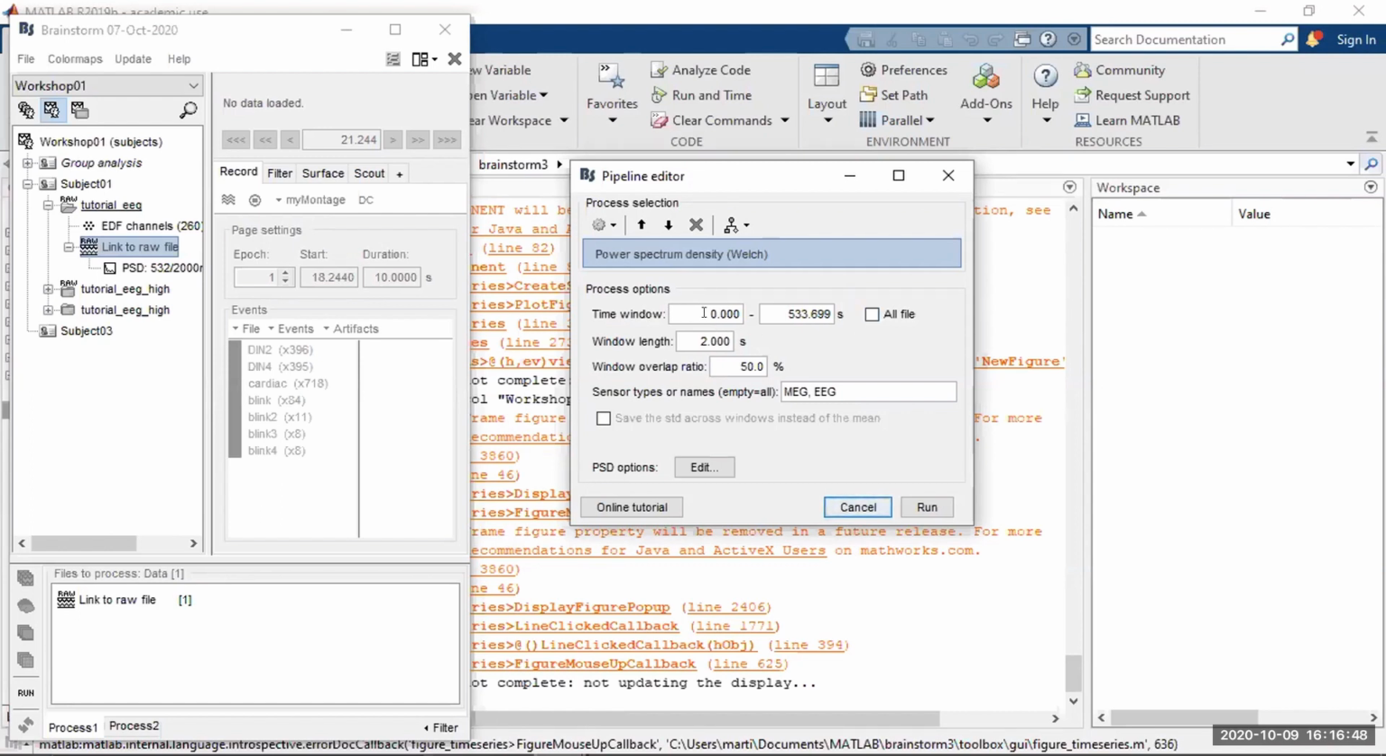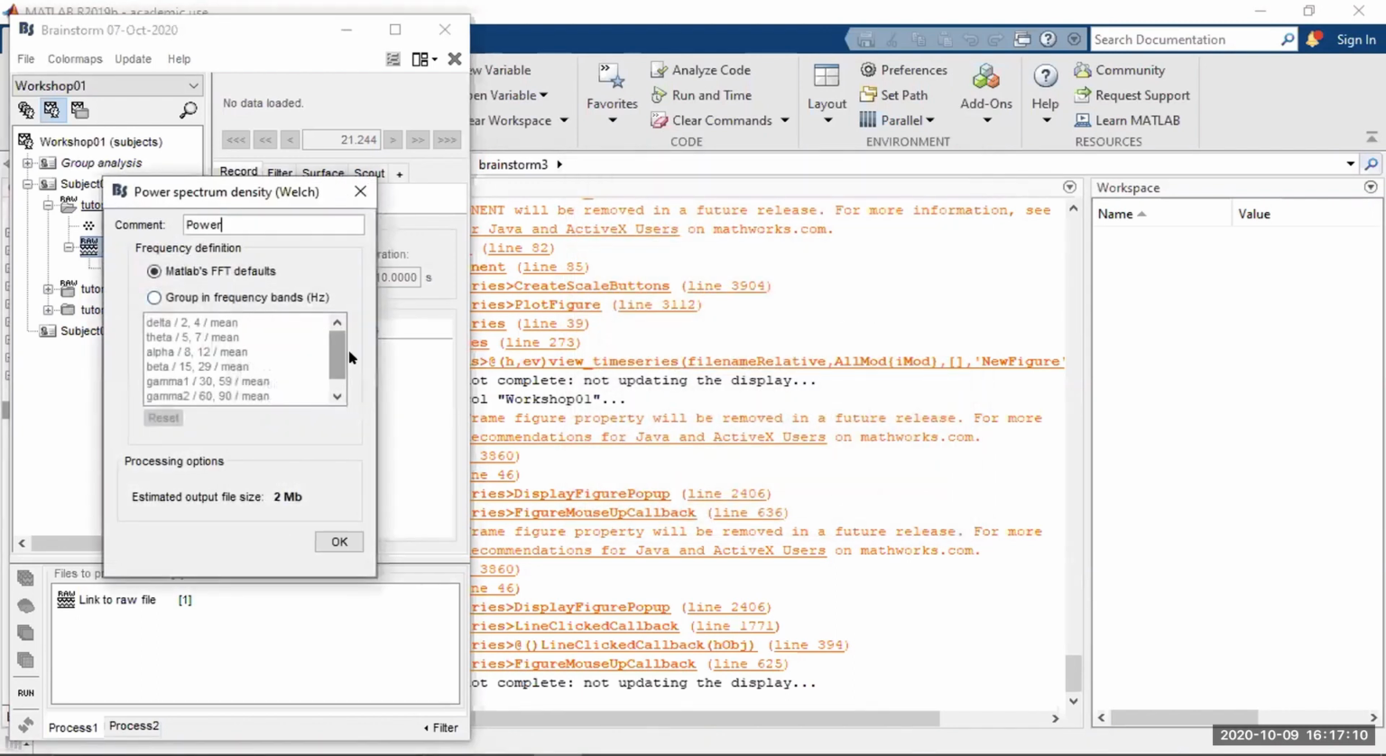We would like to run it on the whole file, so let me check all file here, but if you wanted to run it on a specific time window, you could do that. This is a bit more advanced, but you can choose the window length and overlap ratio, which is how this power spectrum density is actually computed, for you signal processing geeks. In the more advanced options, you can also group your frequencies into specific frequency bands, and these can either be default well-known bands, or you can write your own specific bands.